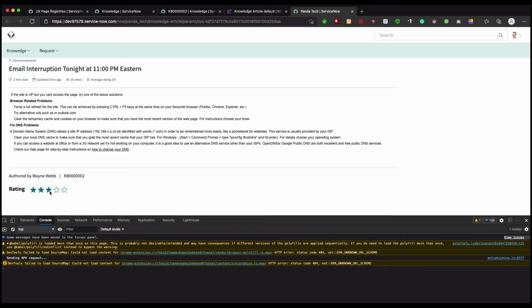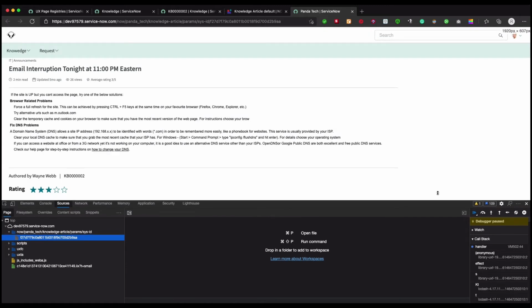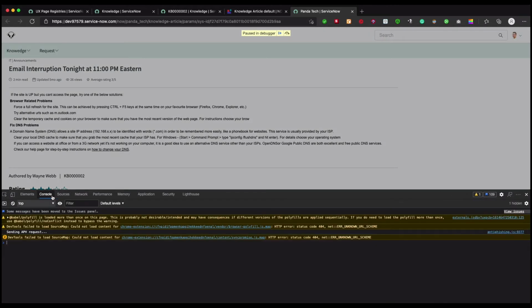Let me give some rating. We see that it is paused in our debugger because we have put one debugger. Go back to the console. Let me make it bigger. Just type event and press enter.